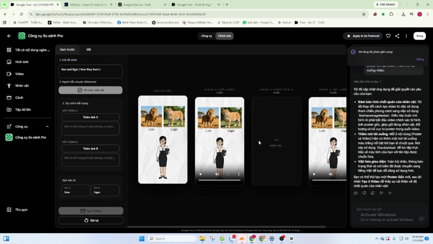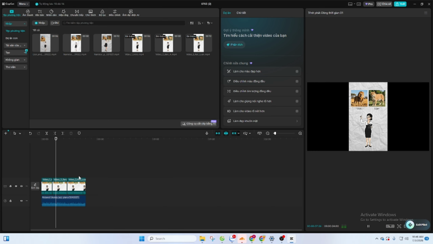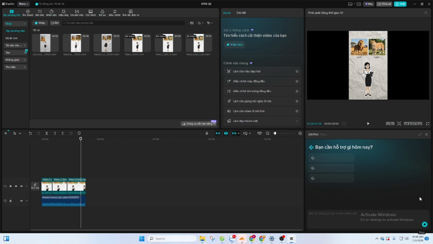editing step. For editing, simply import the video into CapCut or any video editor you prefer. You can trim unnecessary parts, add subtitles, background music, transitions, logos, or adjust the playback speed to match your style.